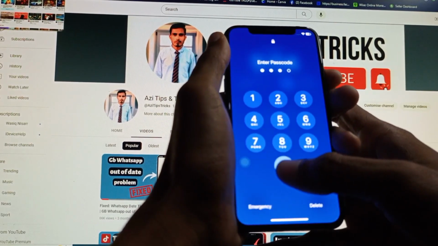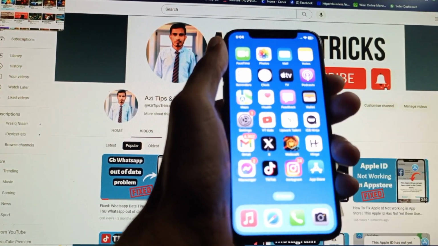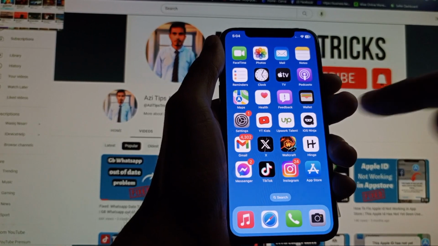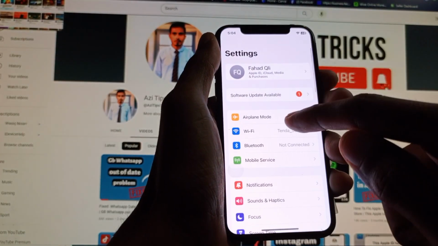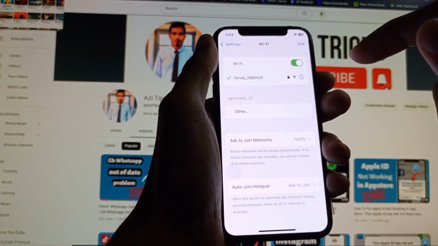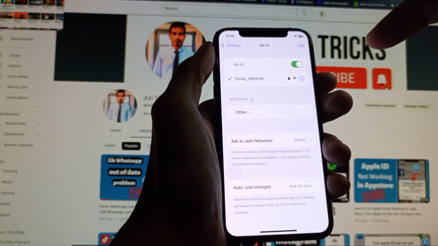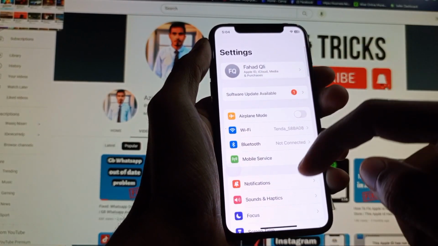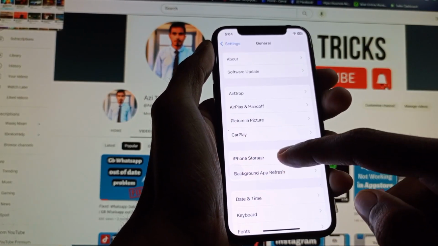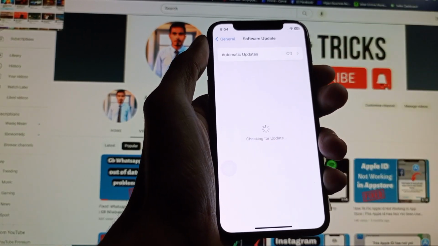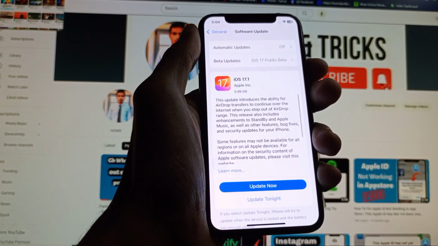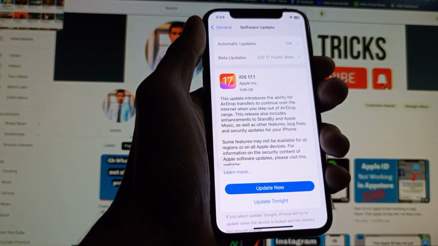So guys, first of all you need to open your settings in your iPhone, and after this you need to check that you are properly connected with a strong internet connection. And guys, after doing this you need to click on general and click on software update. And you need to update your iPhone to the latest version, iOS 17.1.